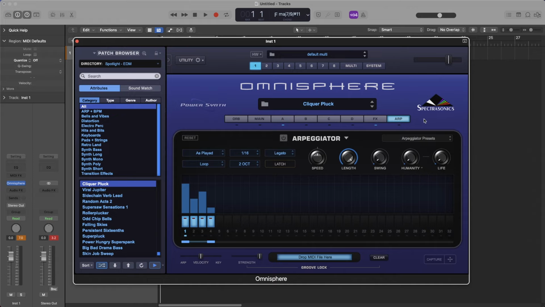Let's take a look at the ARP section here. Let's go ahead and turn it on and see what we can get out of this. Let's maybe create some more steps here. Okay, so to create more steps, I think you drag on this little bar right here. Yeah, and then we can get more steps out of it and turn the individual steps on here.